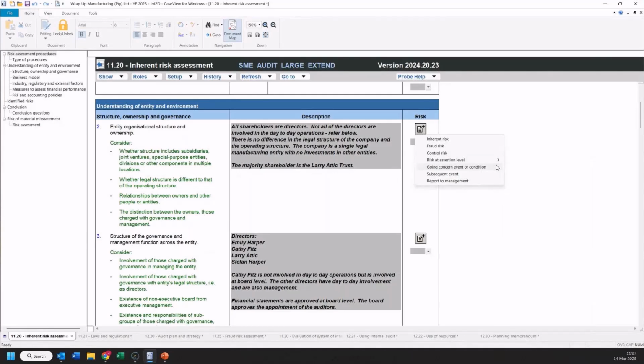Even thinking towards the finalization stage already, not that we only record these in the finalization stage, if we also come across other events like going concern events or conditions, subsequent events, items to report to management, and sometimes even one or two other matters that we might want to record, we can record them there using this record button.